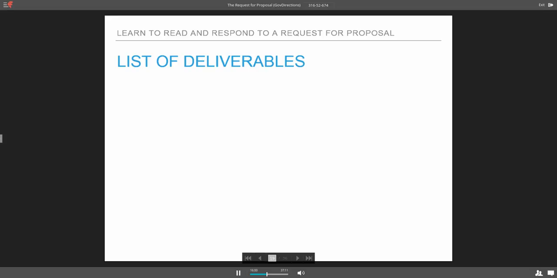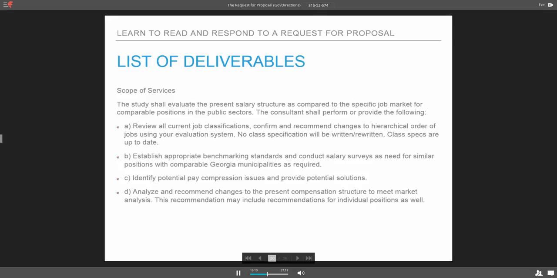The next step on an RFP, the next part, is the list of deliverables. The deliverables themselves are very important, and oftentimes I build my pricing structure around those deliverables. If they speak to 4, 5, 6 different scopes or steps or things that they're looking for, I may frame my compensation around those steps. So, for example, in this case there are 4 specific deliverables. They want the individual to come in and review specific information, and then establish benchmarking.